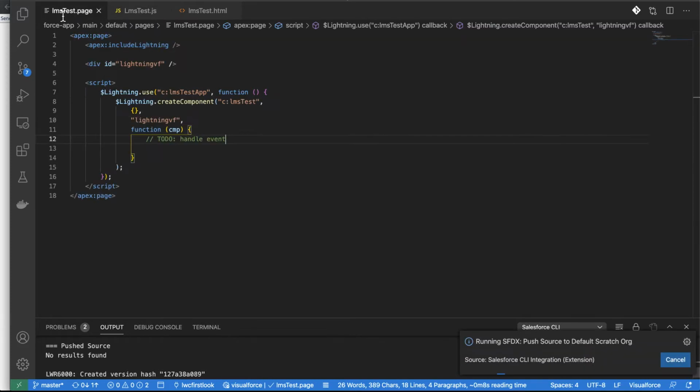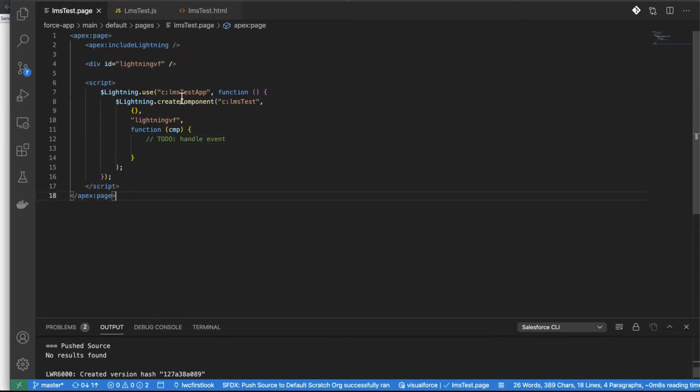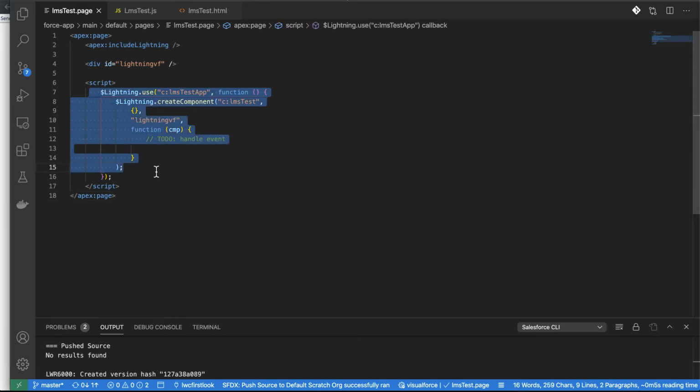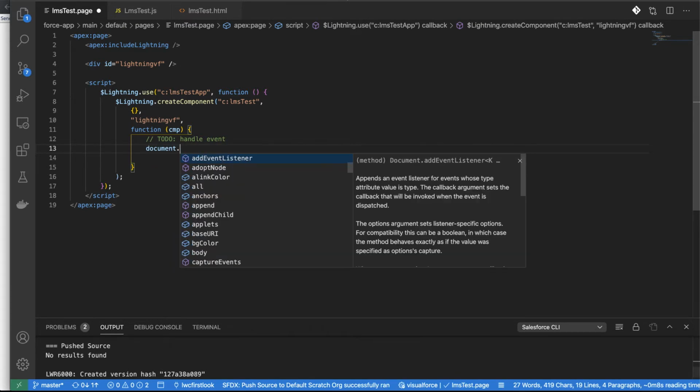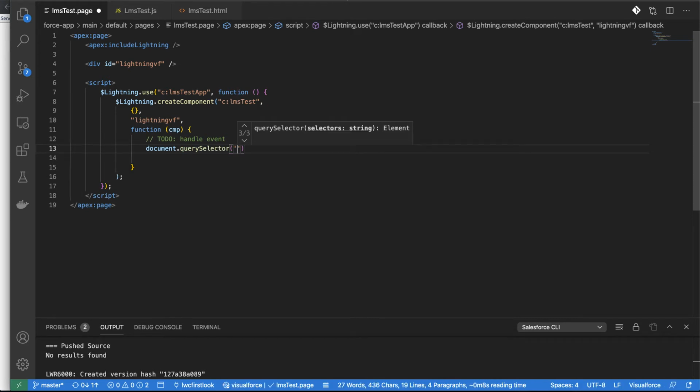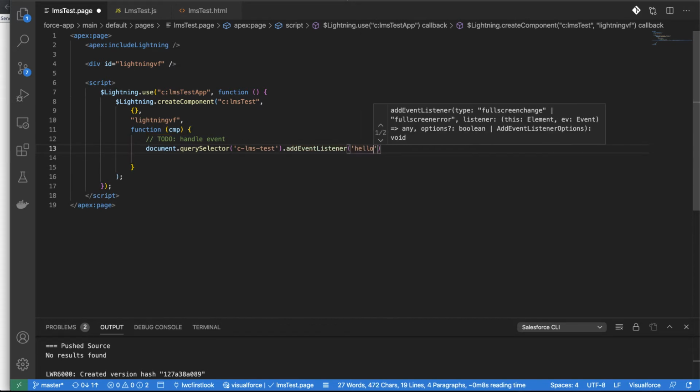In the Visualforce page, once the component is registered, we're just using the normal LWC registration process here. Once the component is registered, we're going to add an event handler after querying the document for the component we're creating. Now you might be wondering, since we're not applying a class to it, what we would query for. We can query directly for the element itself, c-lms-test. Then we can add our event listener.